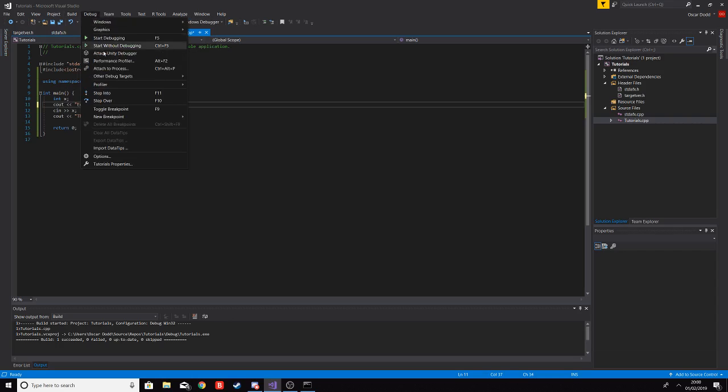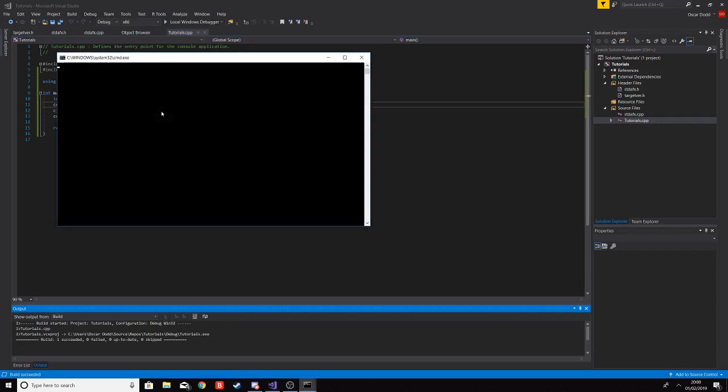So end line is just like starting a new line, basically. Now if you run the code and enter a value for x, so it's 53. The value is 53.